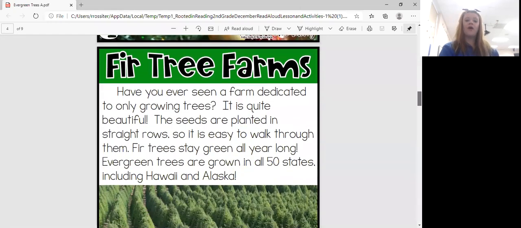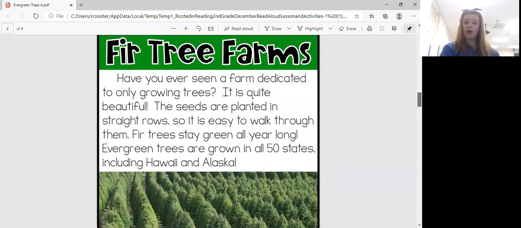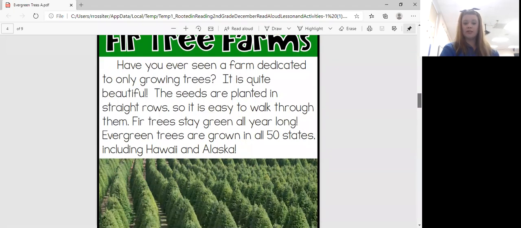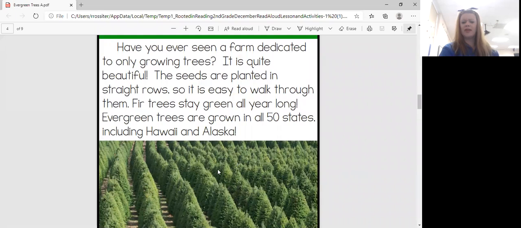Section 2, fir tree farms. Have you ever seen a farm dedicated to only growing trees? You probably have. When you were driving out, you look over and off the interstate or something, and you see just rows and rows of trees. That's probably an actual tree farm. Okay? It is quite beautiful.